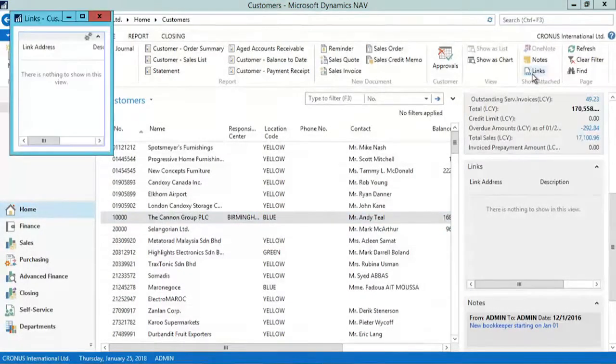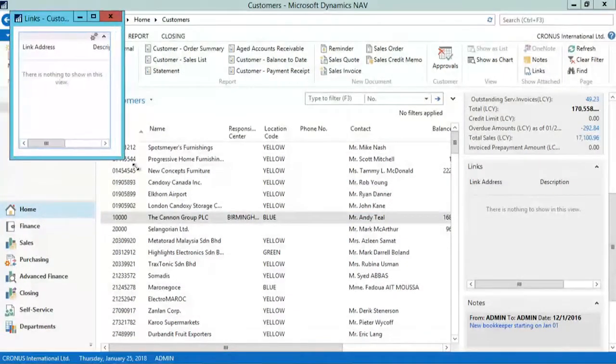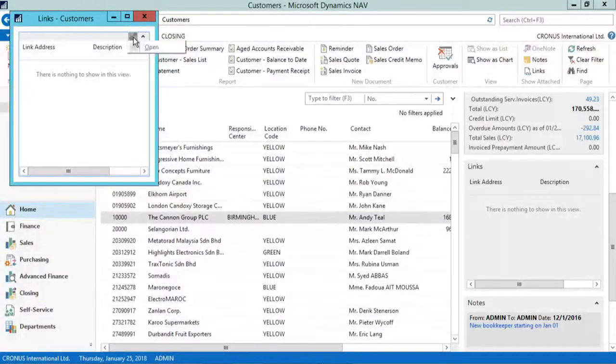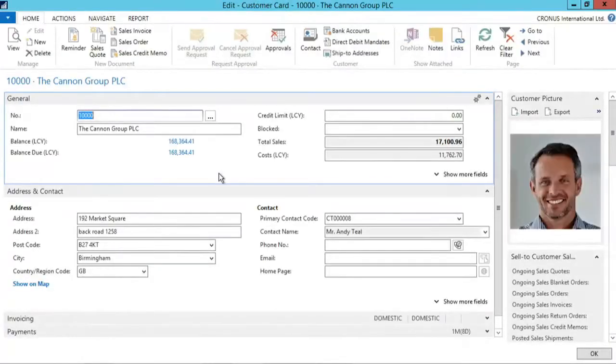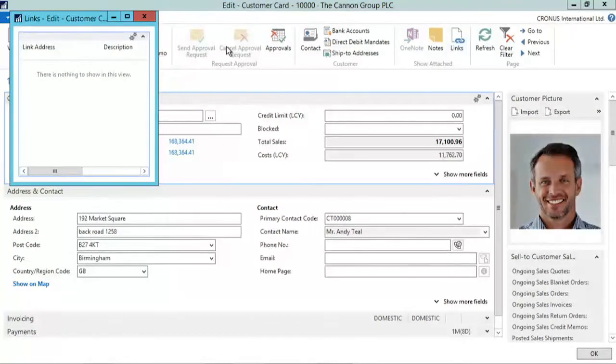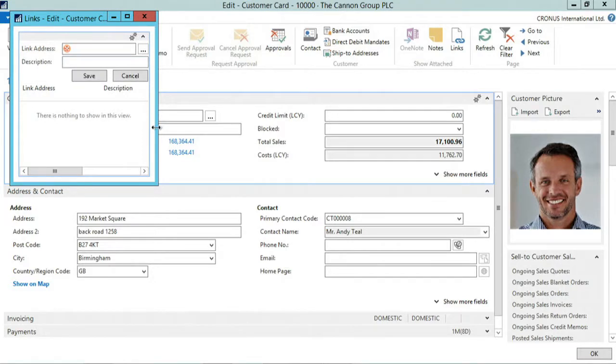So now by clicking on links, you can start adding links. However, take into account that in the Windows client you always need to go to the customer or to a card page. So in this case, let me double click to open the customer card. And also here I have the links function available, and now I can start adding links. And so by clicking here on the actions, I can select new, and now I can add a link.